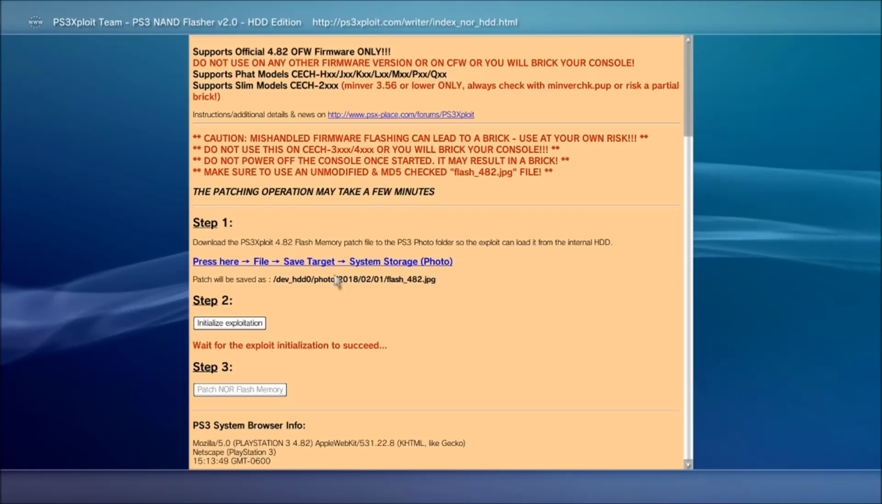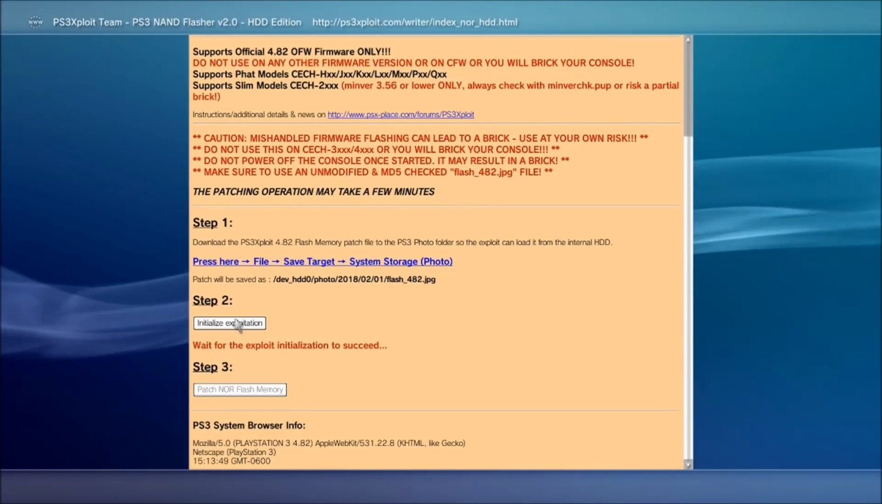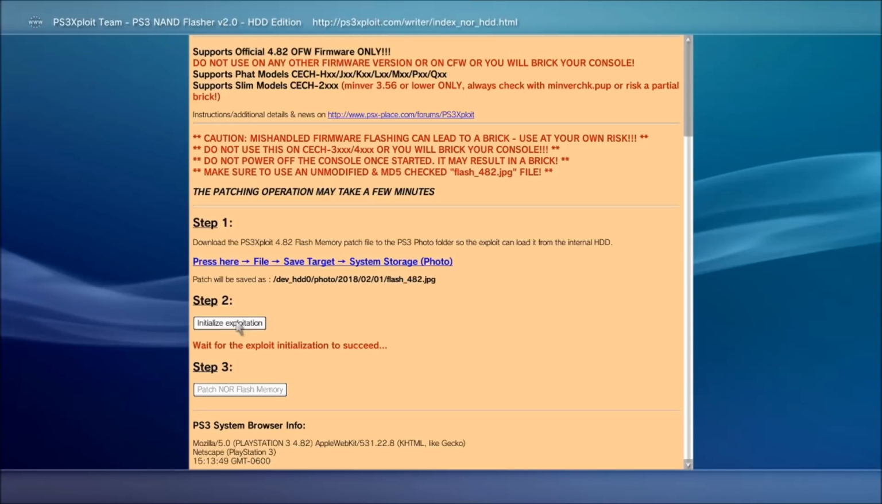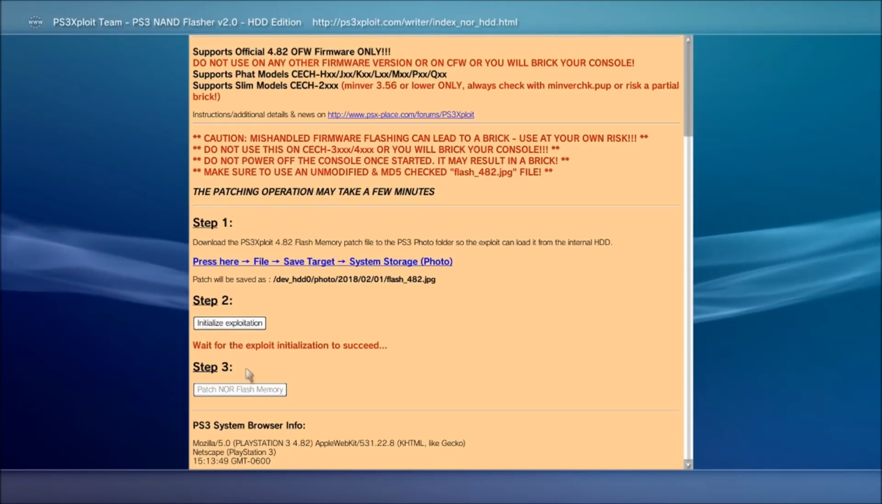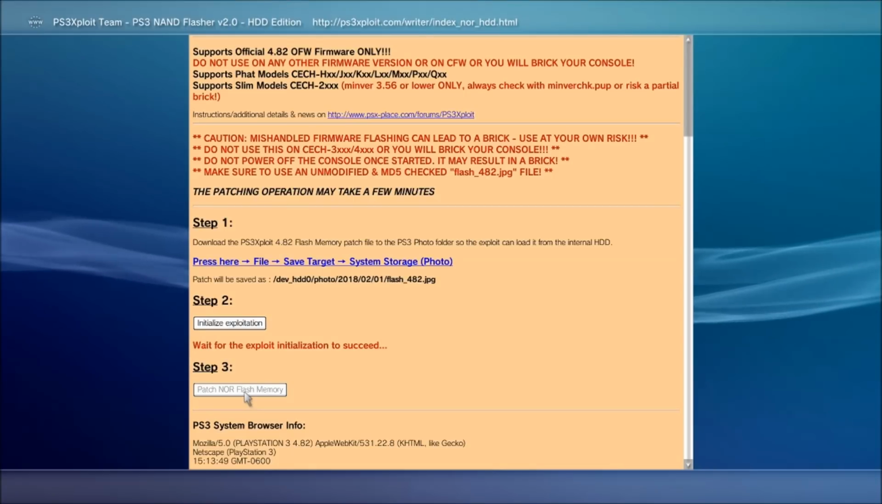You've already downloaded the photo. You don't need to do it again. At this point, go into initialize exploitation. When it's done and you get a successful message, then go ahead and press the patch button.